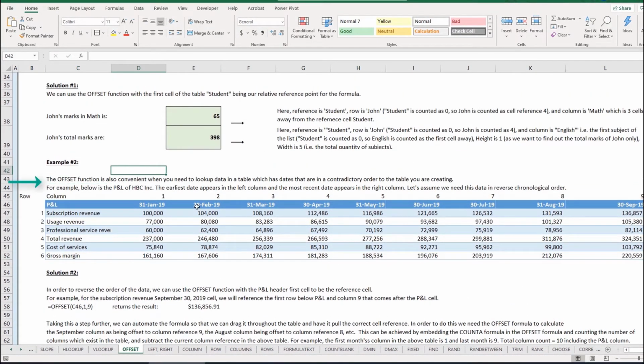In our second example here, the offset function is a convenient way to look up data within a table which has dates and are in a contradictory order, as I previously mentioned. Let's say you have that template you need to prepare, and the template needs to be populated in the opposite fashion from which you have exported it from your general ledger system.